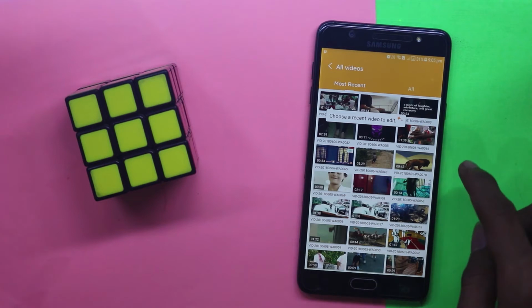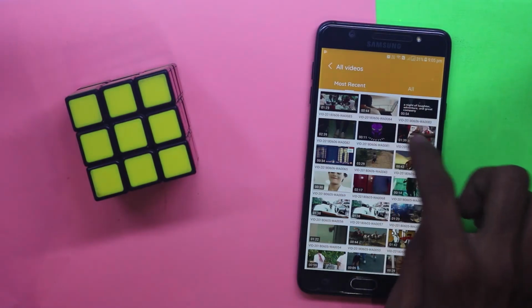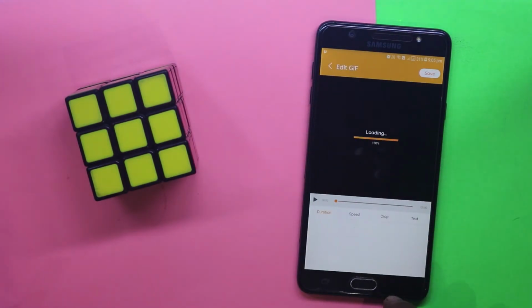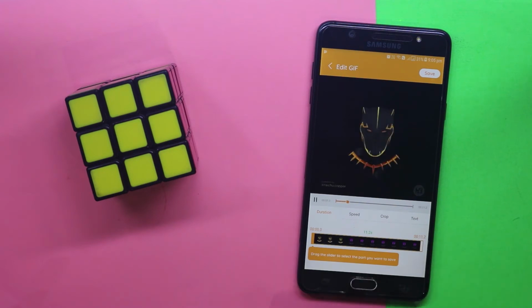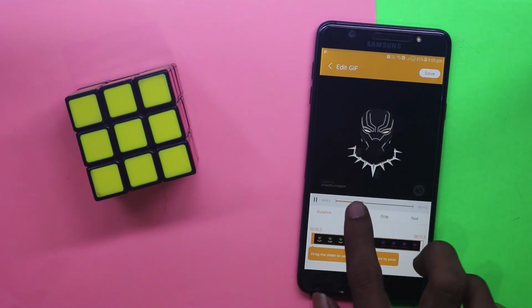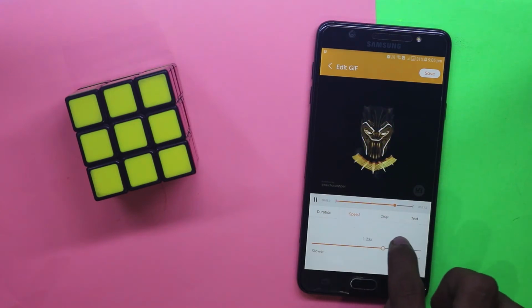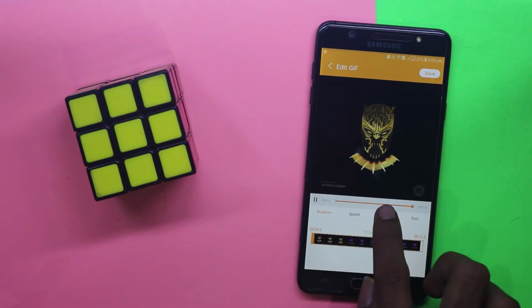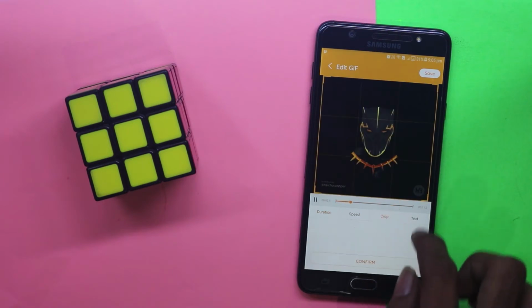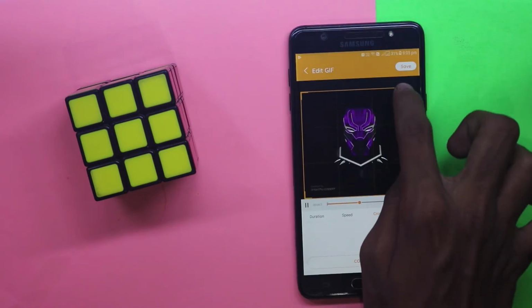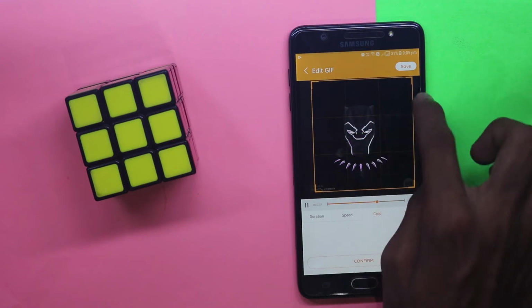Then select the video that you want to convert into GIF. After doing that, just adjust your video as you want it to appear on your home screen. You can change the speed of the video and crop your video. Doing stuff like that will help your video to look even better on your home screen.